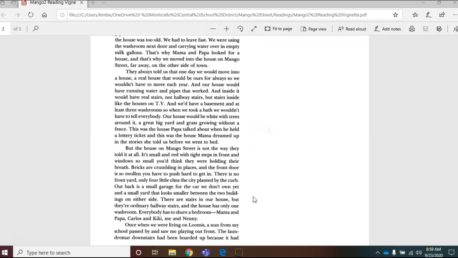All right. So for this section, she's talking about a house with real stairs, not hallway stairs, but stairs inside. What I think that means is if they've ever had to go to the top apartment, they've had outside stairs. So now she's basically saying that she's got stairs inside. They're open, they're part of the house. They don't have to go outside to go upstairs, things like that. When she says washrooms, she means bathrooms.